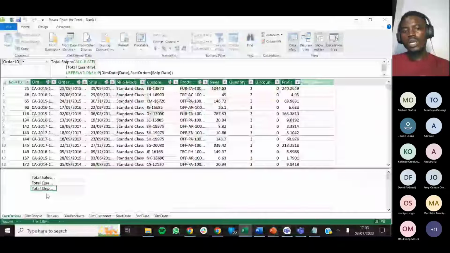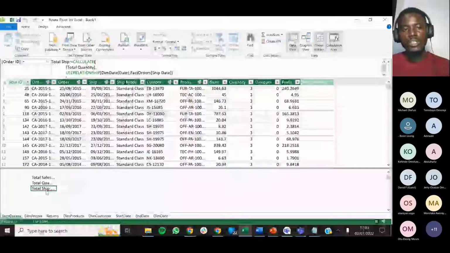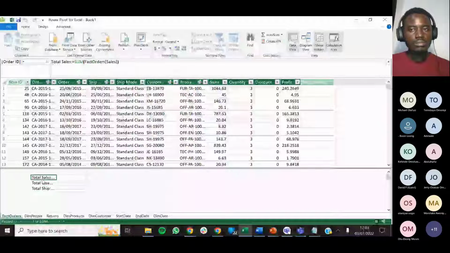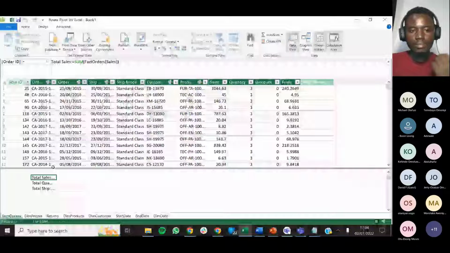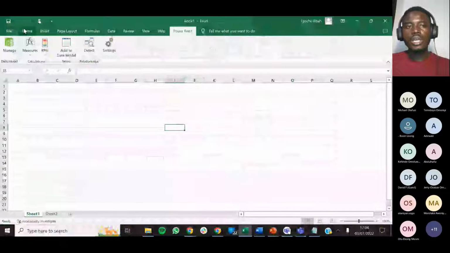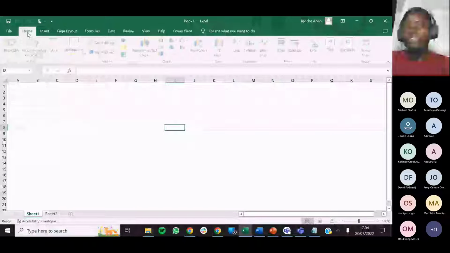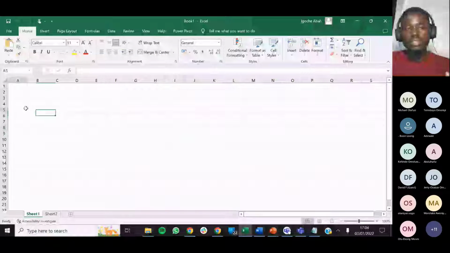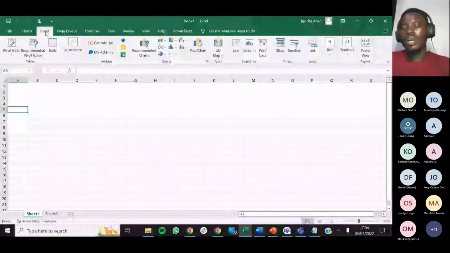So since we're out of time, I will not create new measures again. I'll just go over to create new tables. Just go to Power Pivot, and close this. This is normal stuff you do in Excel, right? You're at home, you want to insert something. What do you want to insert? You want to insert a PivotTable.